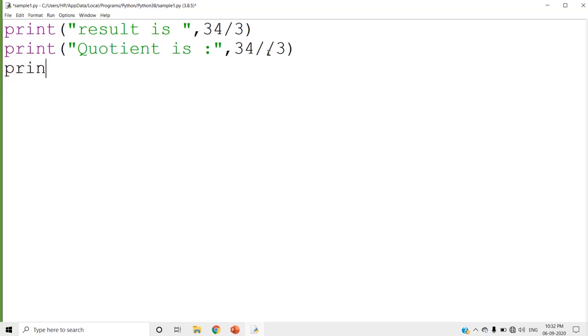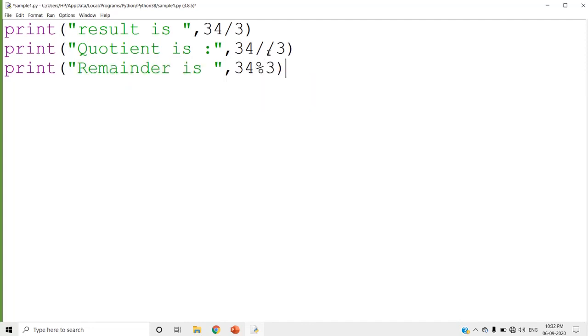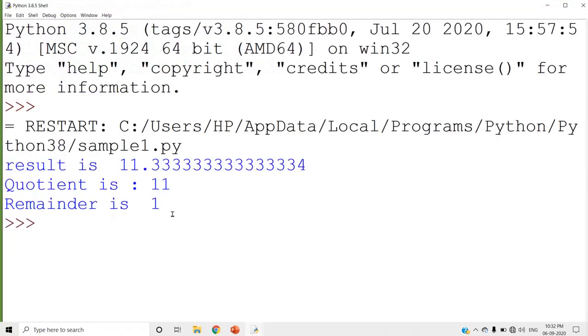Now, one more print statement. Print remainder. I will give the message as remainder, and comma. Comma separates the message from the operation. Now, I am going to use percentage 3. Percentage will give you the remainder. I'll run the program. Now check what output is coming. Yes, remainder is 1. 11 3s are 33 and the remainder will be 1. That is displayed over here.